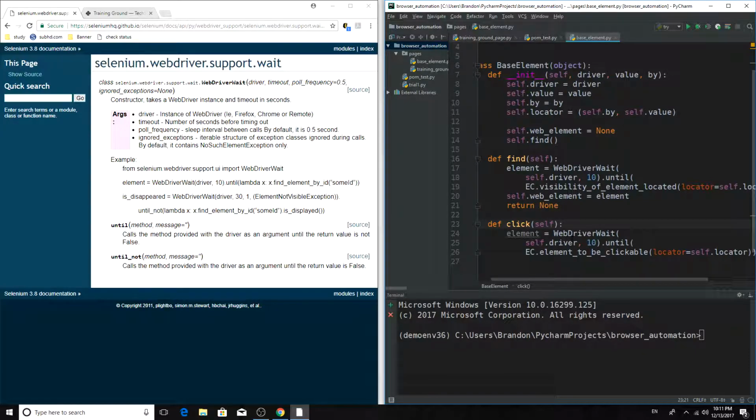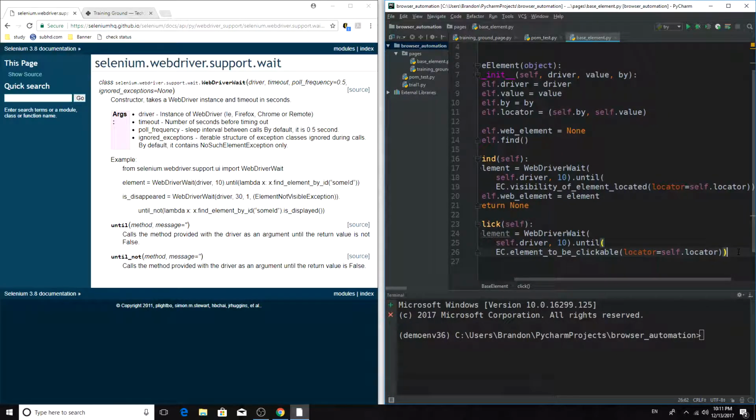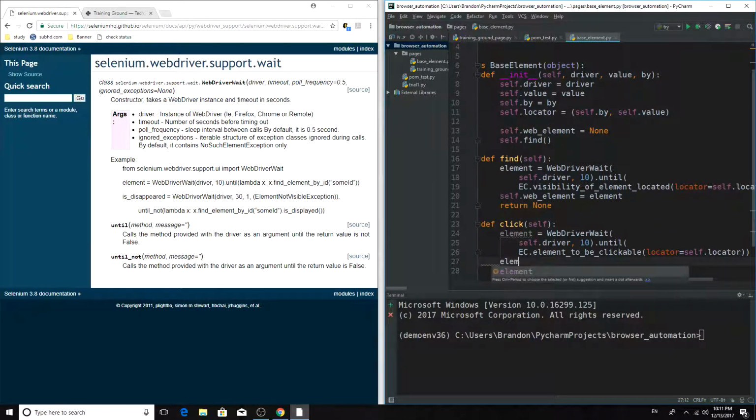So we wait for it to be clickable, and then what do we do? Well, let's click the damn thing, right? So element equals the element if it's there. We'll wait for 10 seconds for it, and then we'll click it. That's it.